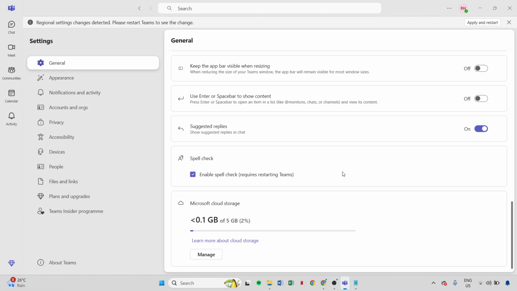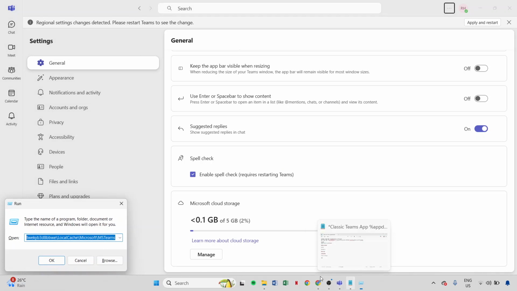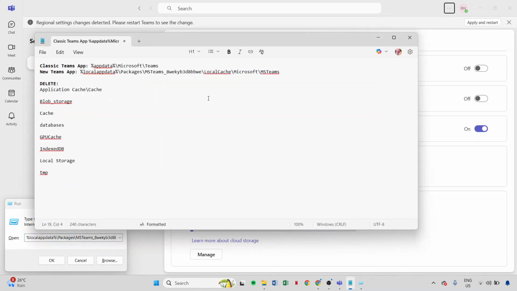The first step is to completely quit Microsoft Teams. Once you've done that, press Windows plus R on your keyboard. This will open up the Run dialog box. Here, type in the command that I'm displaying on screen to locate the Teams cache folder. Once inside, you'll want to delete all files in both the cache and TMP folders. With this done, restart Microsoft Teams and sign back in. This fresh start can often resolve any lingering issues that might be disrupting the spell check feature.